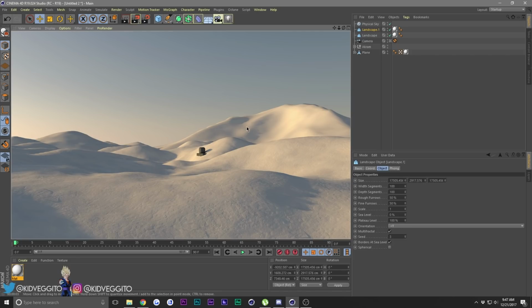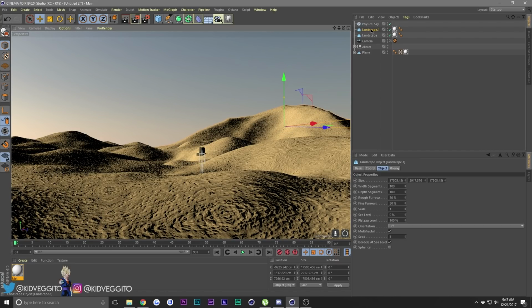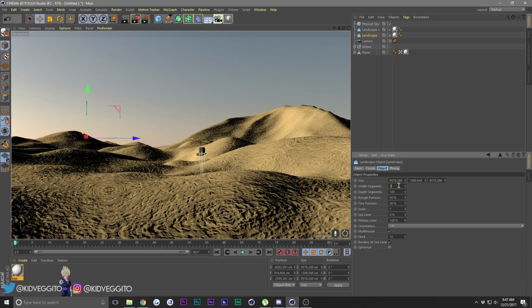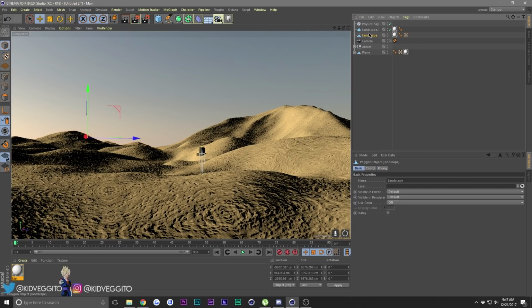Now if you have a little imperfections right here, and if you're really worried about fixing that up, what you can do is click on your landscapes and just make the segments like 1000 by 1000. But be warned, sometimes it can slow down your PC if your PC is not powerful enough. So don't keep it in landscape, just press C to make them editable.